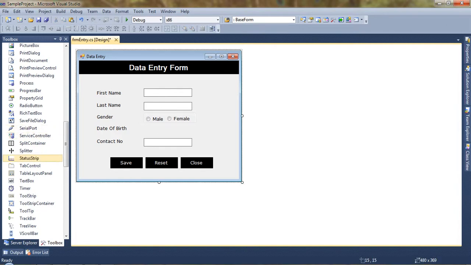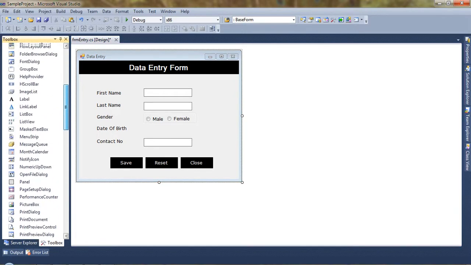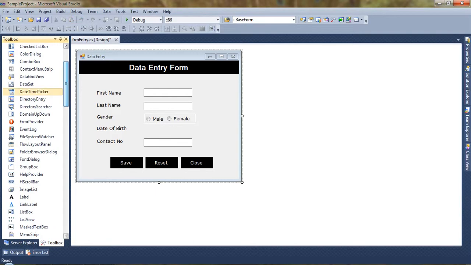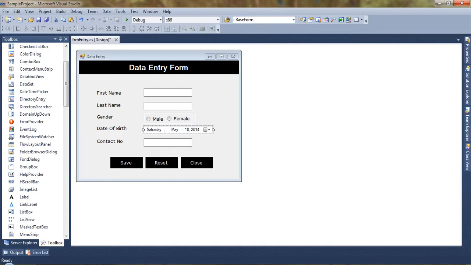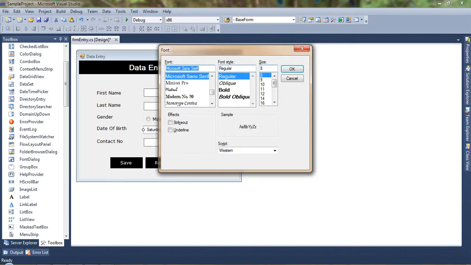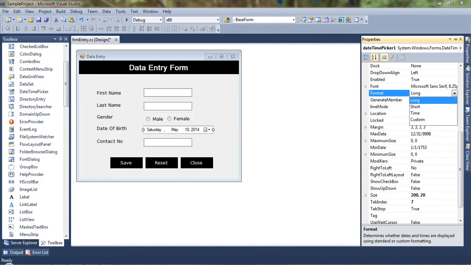For date of birth, we need a calendar control. So I will select the calendar. We have the date time picker in .NET. So I will select the date time picker. Since the date is very long, that is Saturday, May 10, 2014, I want a short date. So what I will do is change the date format to short, and I want custom. So I will set it to custom.